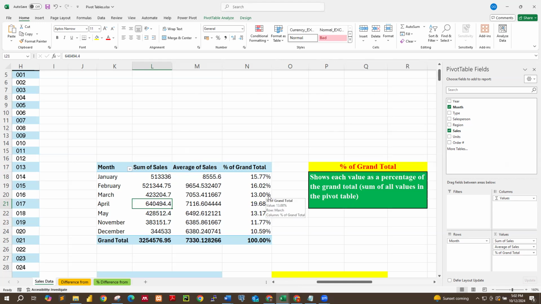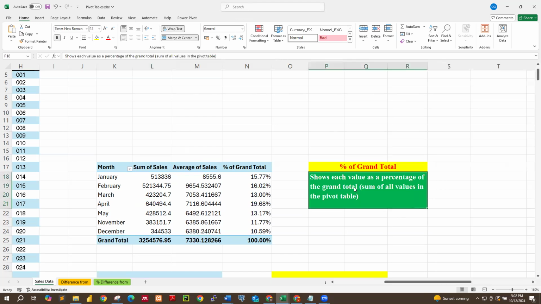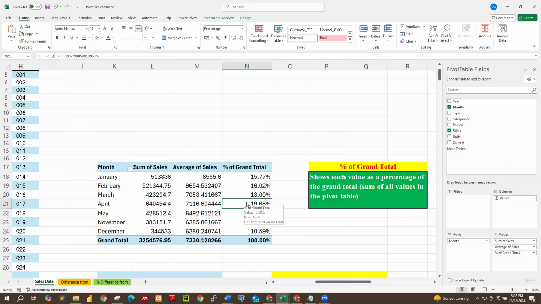Now, there's also another thing that we are going to introduce. I'm not going to show you that one. It's below. So just watch out for the next tutorial. So this one is just percentage of grand total. All right. Now you can present this to your boss. Fantastic. So we have sum of totals over here. We have average of sales. We have percentage of grand total.